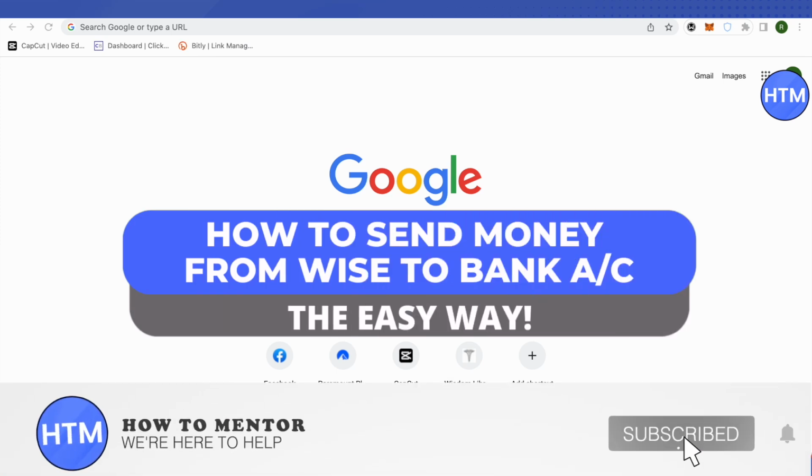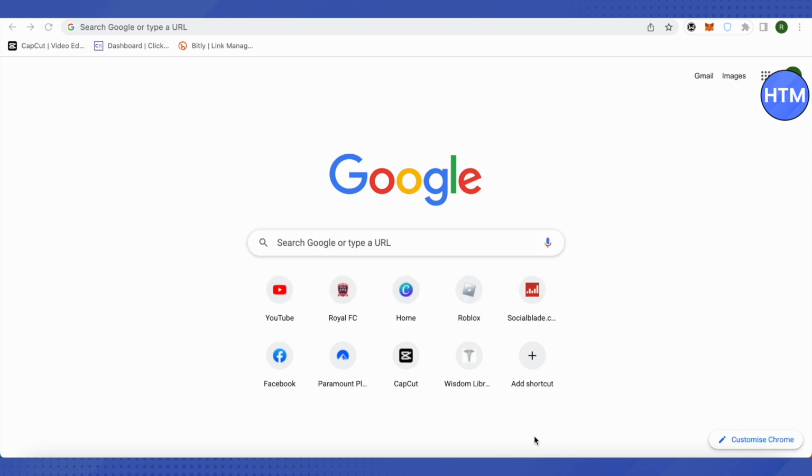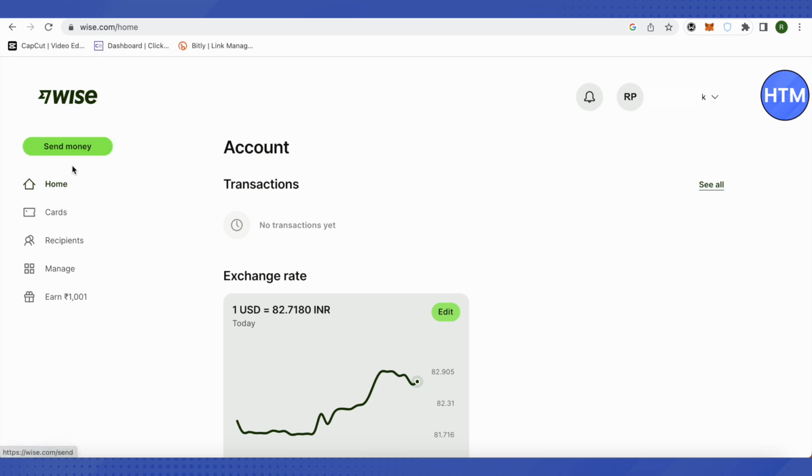Hello everyone, welcome to our channel, and today we will see how we can send money from our Wise account to our bank account. So for that you need to open up your Wise account, and after that you will be able to see this option of send money on the top left hand side corner.